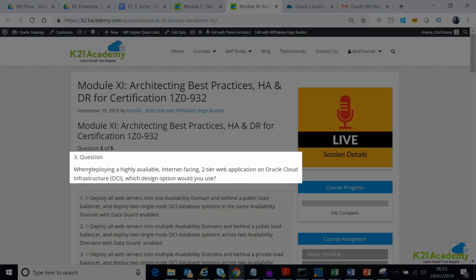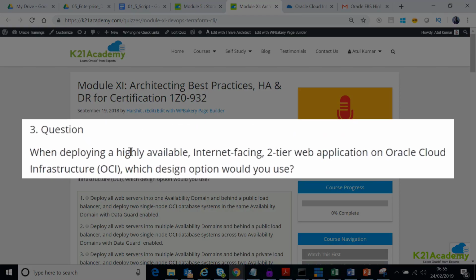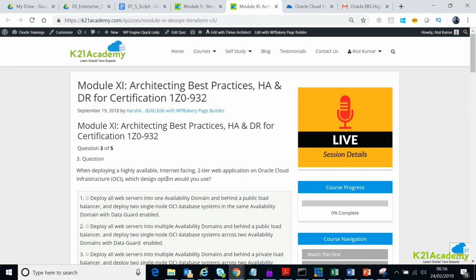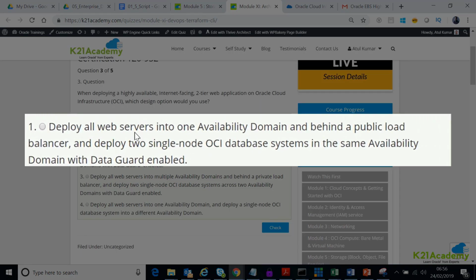The question was, when deploying a highly available internet facing, so make a note of these words, highly available or internet facing 2-tier web application on OCI, which design options would you choose? And options you have is option 1, deploy all web servers into one availability domain and behind public load balancer, and deploy 2 single node OCI database system in same availability domain with data guard enabled. So in answers, focus on things like 1 availability domain, public load balancer, 2 single database nodes.